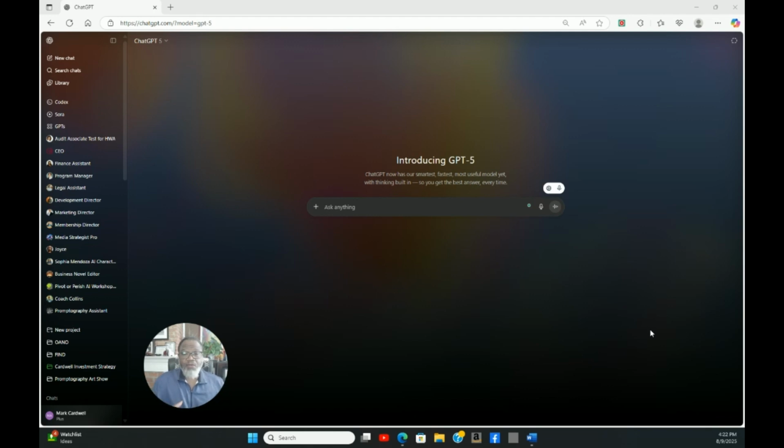In fact, I didn't do a whole lot of work with my custom GPTs because I was waiting to see how it might integrate with the agent and how it might behave and perform after the upgrade. Well, let me show you some things that I found.